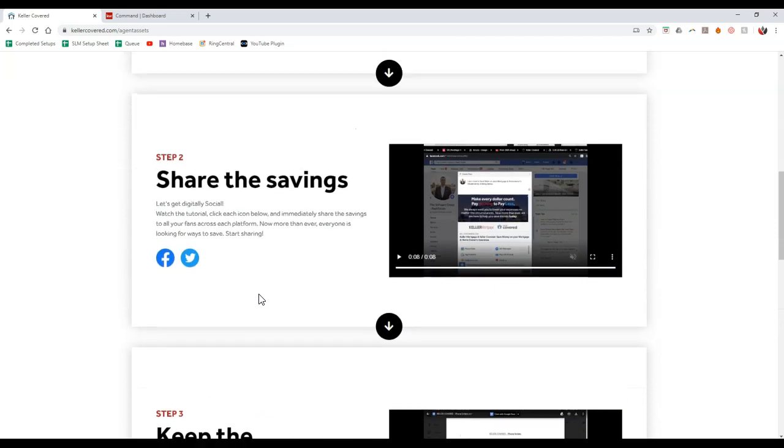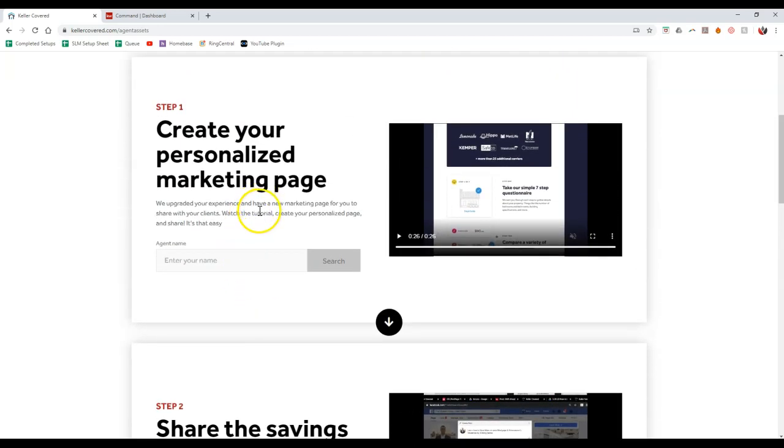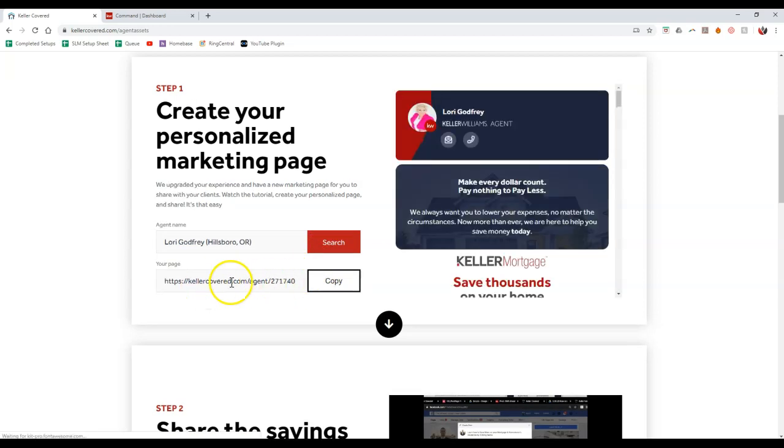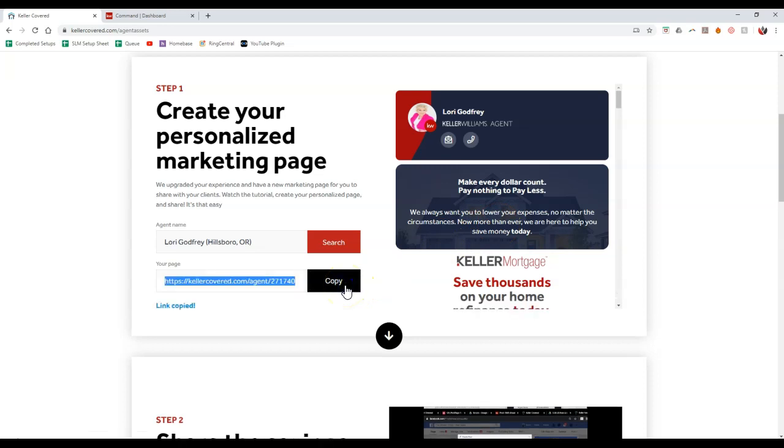But the main thing we're going to focus on today is under Create Your Personalized Marketing page. Once again, feel free to go to kellercovered.com/agent assets, and you can access all these items immediately. All you'll need to do is put in your agent name, and it'll pop up with your name and a drop-down option that you can select. This creates your own personalized landing page to utilize. I'll click search, and I happen to have my page that I can use. Here's an idea of what it's going to look like. I'm going to click that copy option real quick, and once I've copied that link, this is my specific link that I can use.